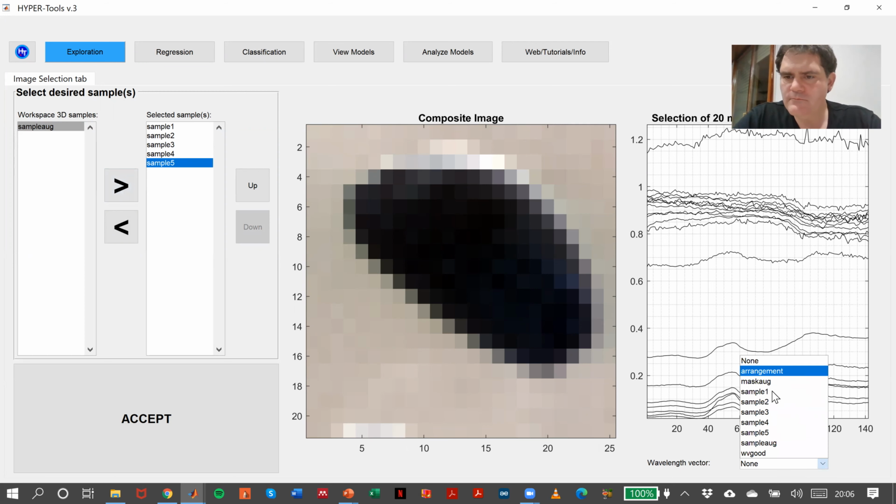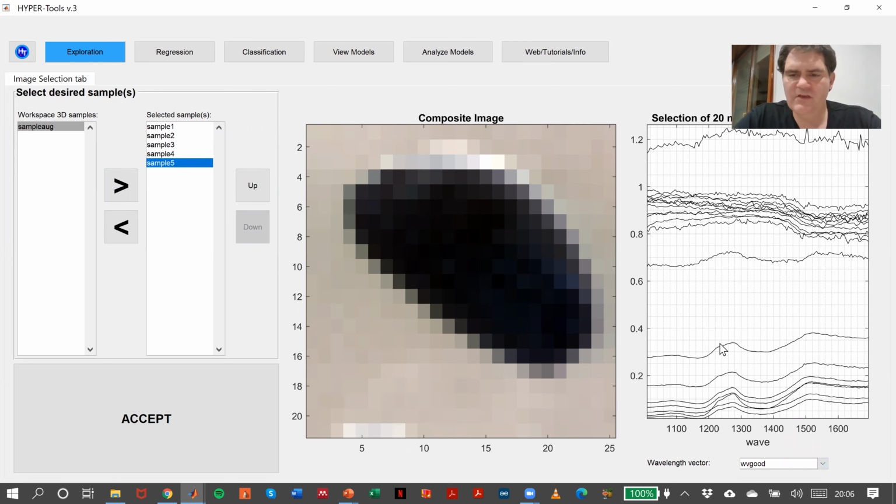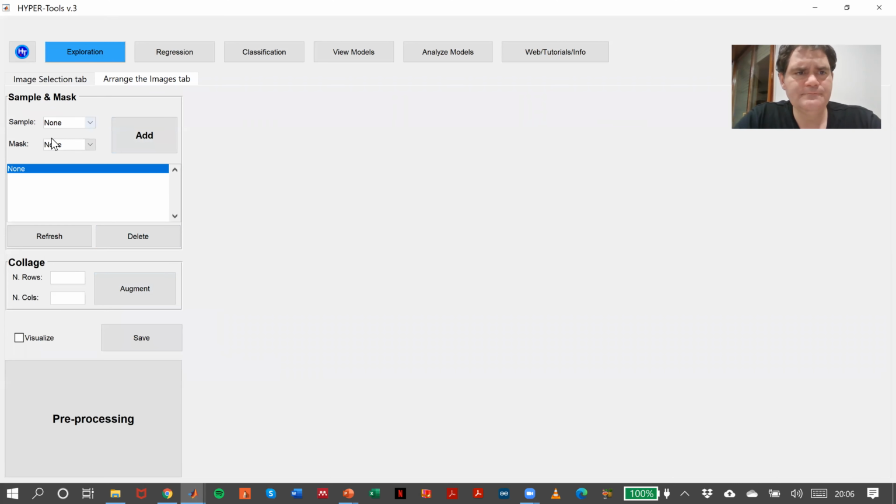Then we load the wavelength vector, in this case, the same as usual. And we say accept. And here, if for each image we have a mask, we can also load it together, like before. So for sample 1, we don't have a mask, add. Sample 2, add. And we do the same with all the images. In this case, we only have 5 images. And now we have to create the collage, the augmented image.